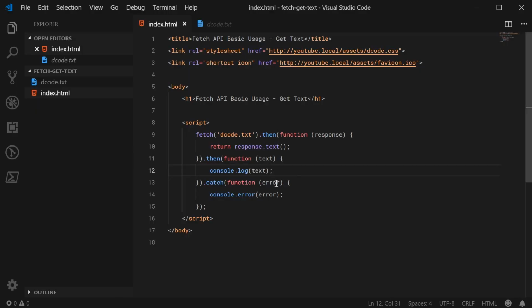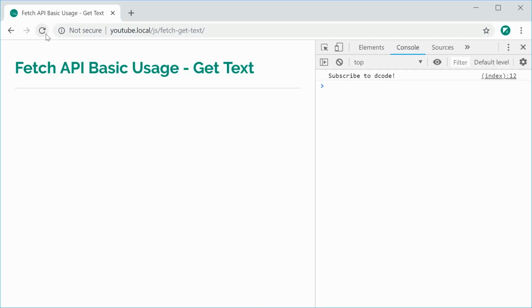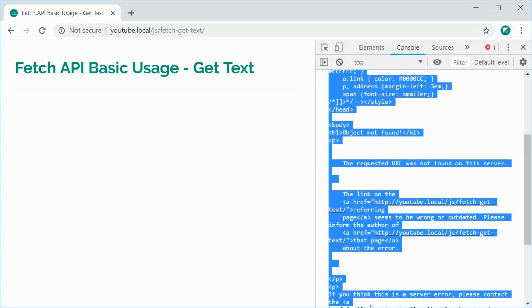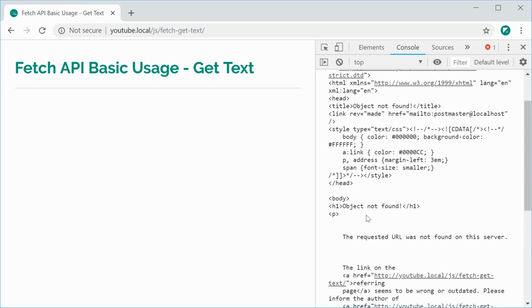We can now explore this catch. When something goes wrong, this will be executed. But keep in mind that a 404 not found does not run it. If I were to say one decode, which does not exist, this does not run. A 404 in fetch isn't considered to be an error. I can save this and refresh, and we do get the standard error up here, but we actually get printed out to the console the response from the server, this simple object not found Apache message. Just keep that in mind.